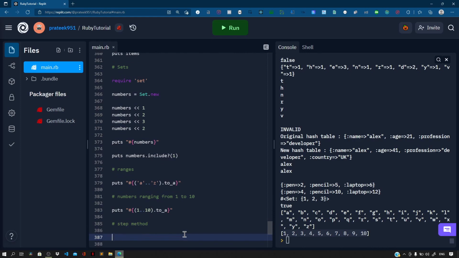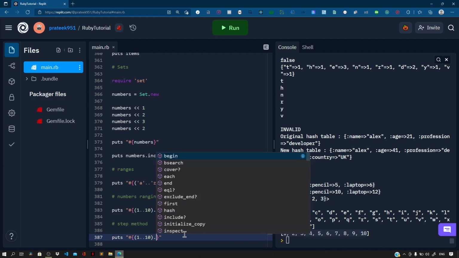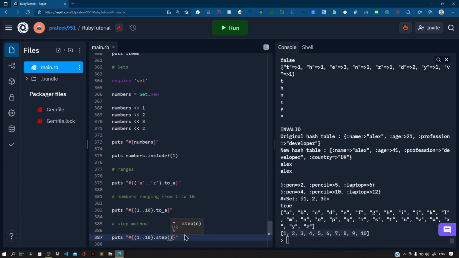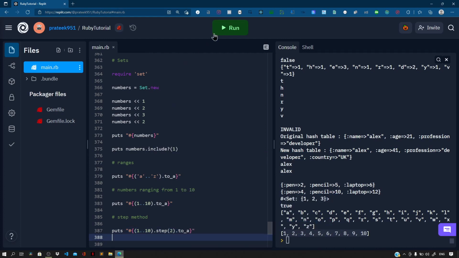So if we want a certain step size or our numbers following a certain step, so let us say if I want numbers from 1 to 10 with a step size of 2, so that we skip. So for this we can say puts and then use the string interpolation syntax. So first we need to specify the range, and then let us apply the step method on this. So I want a step size of 2 and then chain the to_a method on this. So let us run the file.